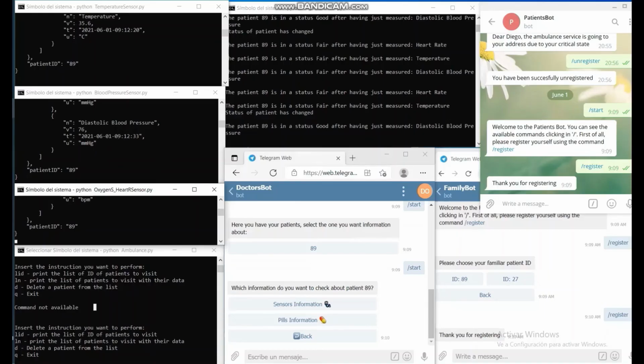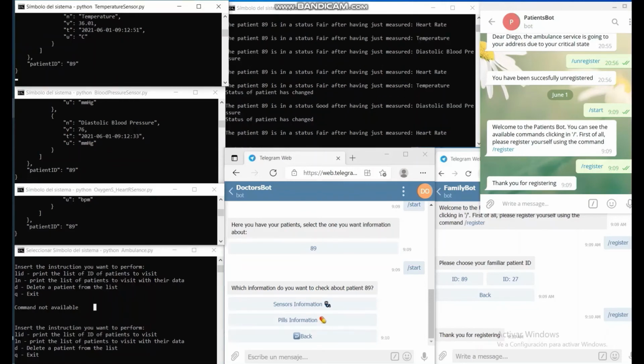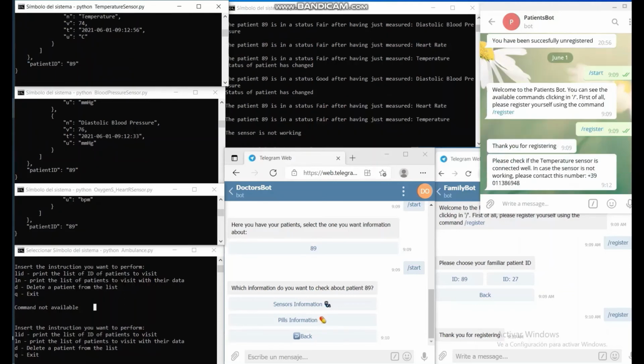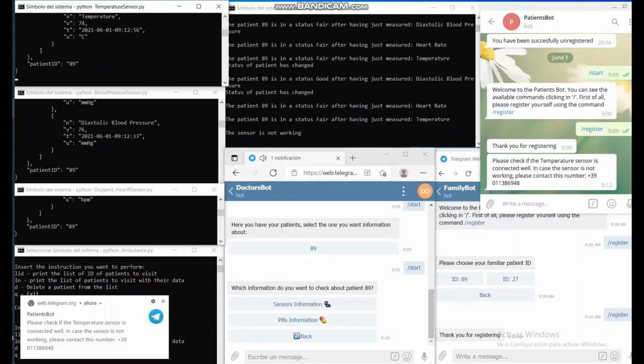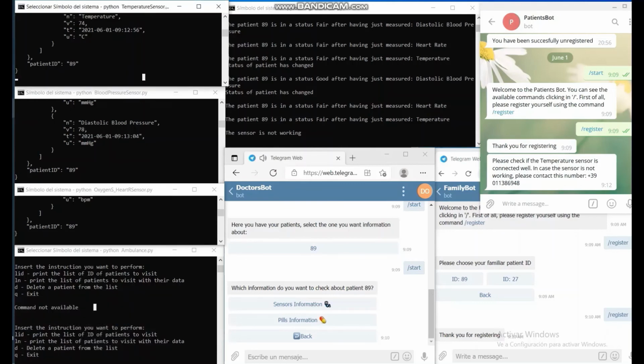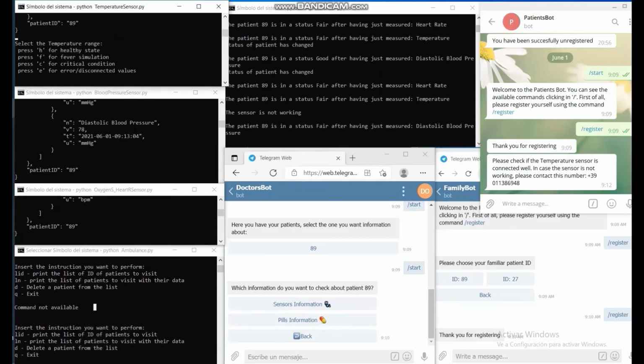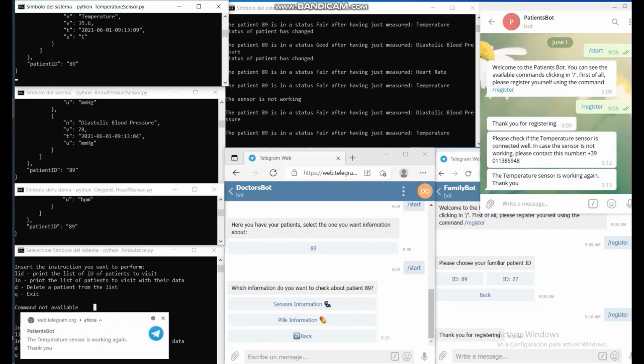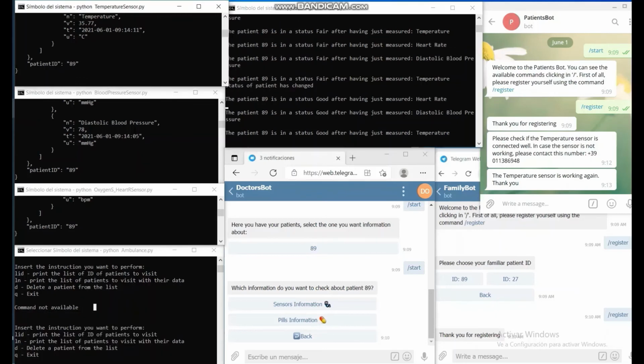Now we are going to see how the signal monitor works. First, we are going to make a sensor throw an error value, and as we can see, the patient receives the notification, but no alarm is set. Then we fix the error and he is notified. Now the data can be processed by the signal monitor.